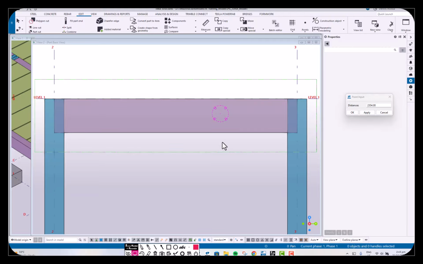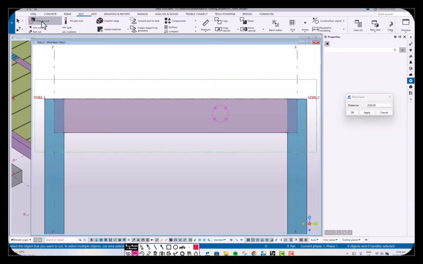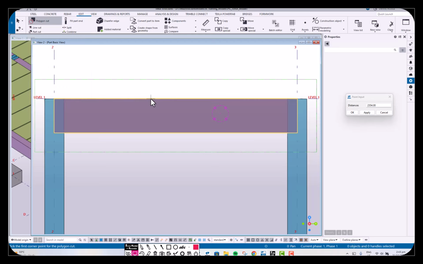The next detailing tool, okay, we've done with the line cut and the fitting. The next part is the polygon cut. So with polygon cut, you can create any shape. This is, I can say, a very versatile detailing tool. Why? Okay, look. I can use the polygon cut. If I click this one, I can cut this.